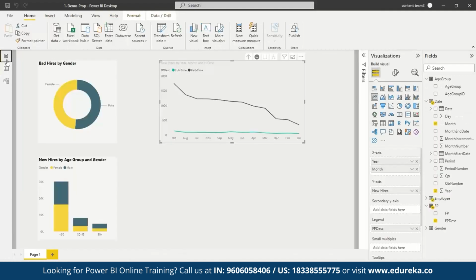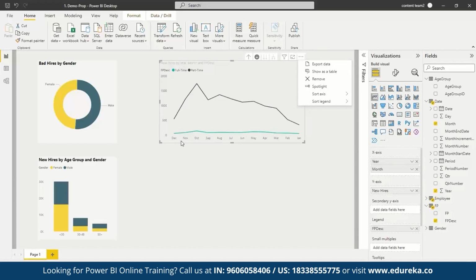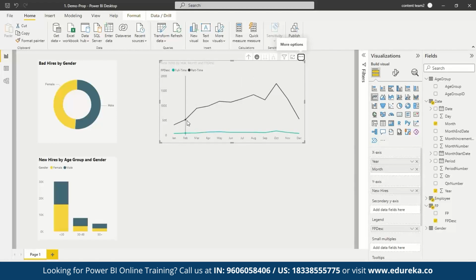Okay, let's see what changes have been made. So again, it seems like nothing happened. So let's see what we can change. So here I click on sort axis and I'll select year month. And now I need to make this ascending order because right now December is on the left side and January is on the right side. And just like that, we have a perfect visualization showing the number of new hires made in 2013.